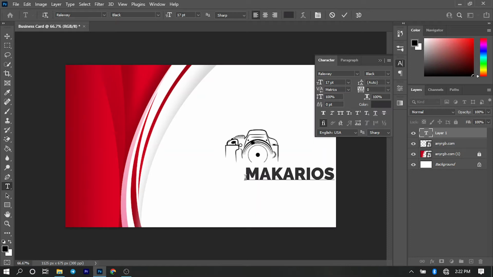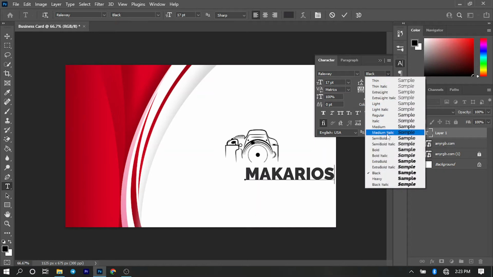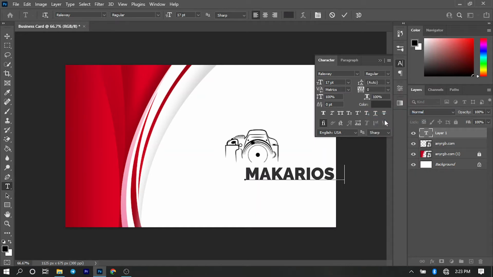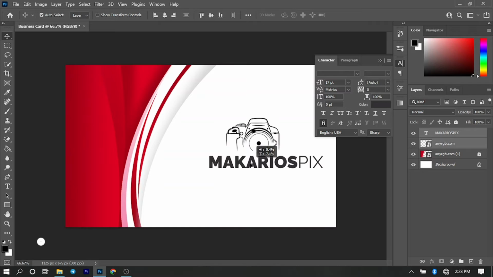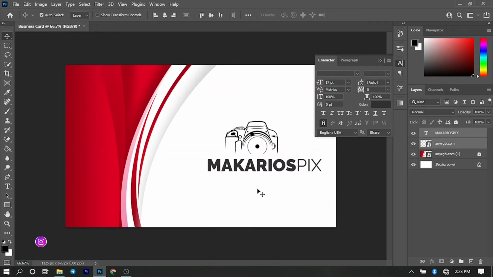But I want the Picks to be a little different from the main Macarius. So for that side I wouldn't use the Raleway Black for the Picks. I'll use the Raleway Regular. So I'll come back here and select Regular over here and type Picks like this. Let me click and drag this here so you can see it. So this is what I'm talking about. Let me drag this like this over here.